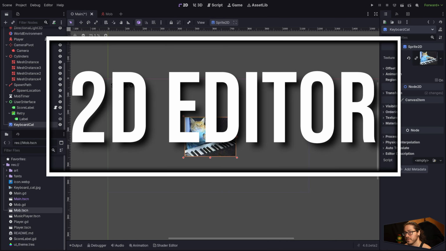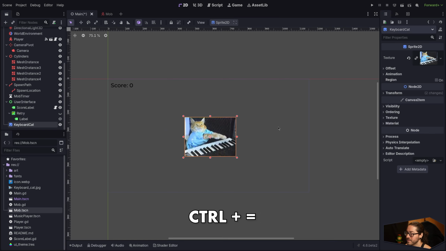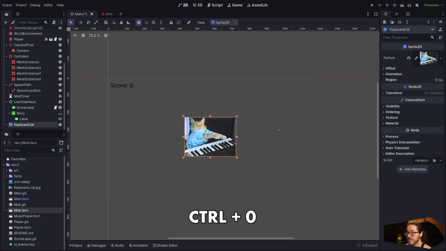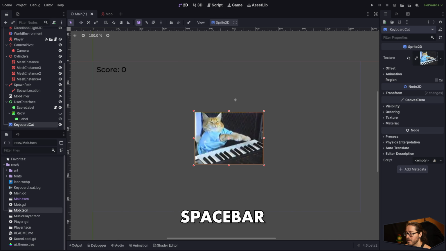These are the shortcut keys for the 2D or canvas item editor. You can zoom in with Control plus the equals key. You can zoom out with Control plus your minus key, and reset the zoom with Control plus 0. You can pan the view by holding down your spacebar and clicking and dragging.